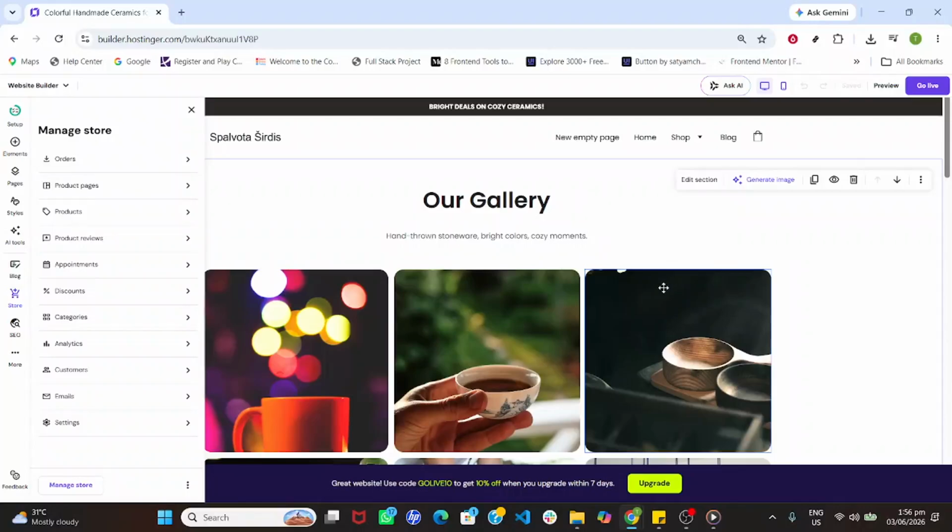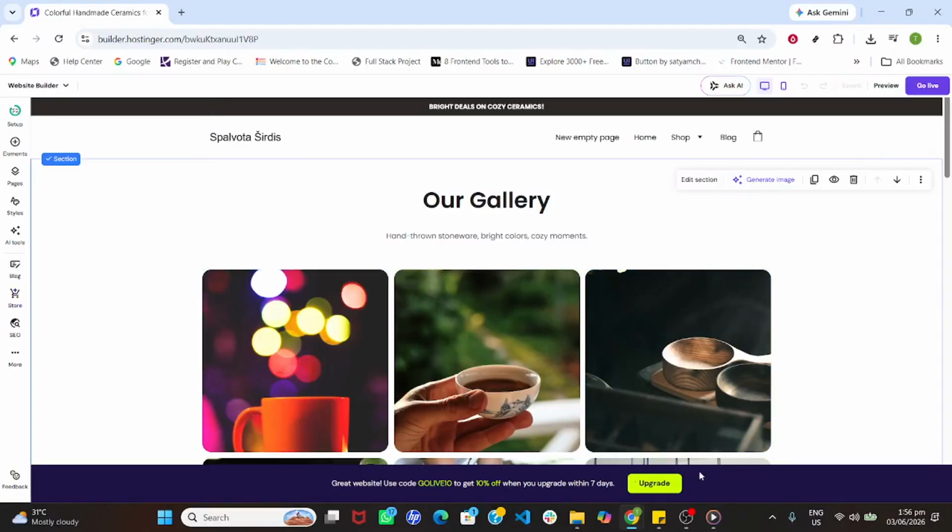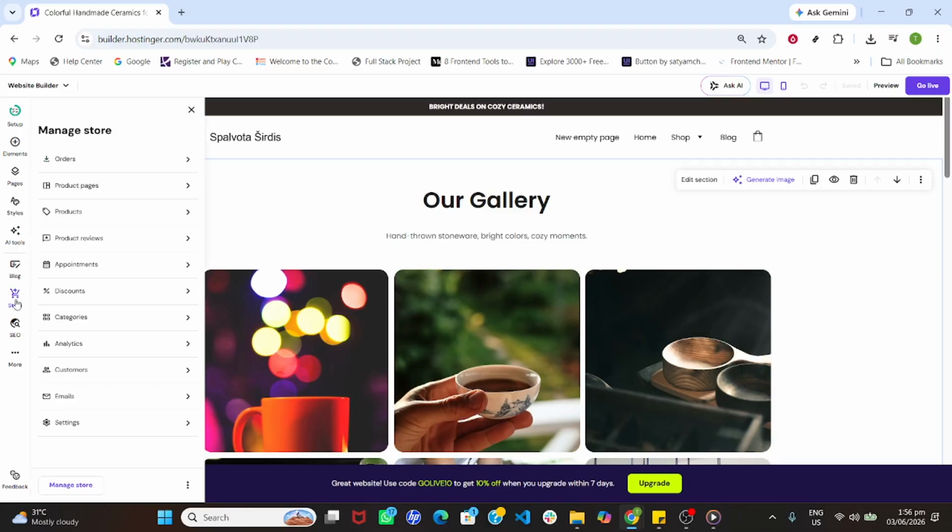Stuck editing products in Hostinger? I know exactly how that feels. You add a product, you get it looking good, and then you realize you need to change the price or add a new color option, and suddenly you are just clicking around hoping to find the right menu. So frustrating. I am going to show you exactly where to click to change pricing, options, and everything else.